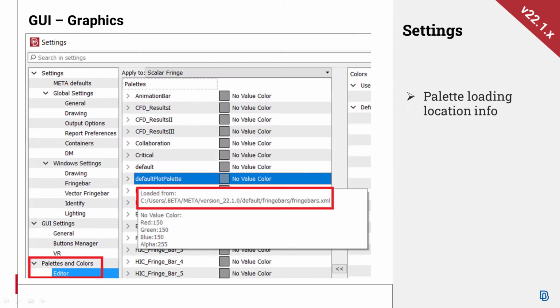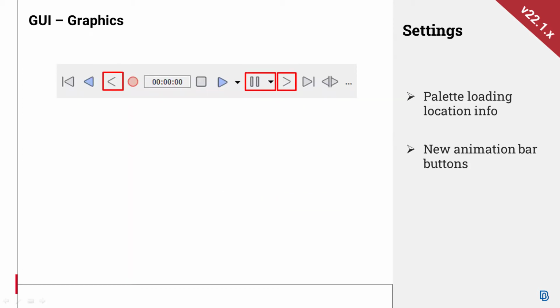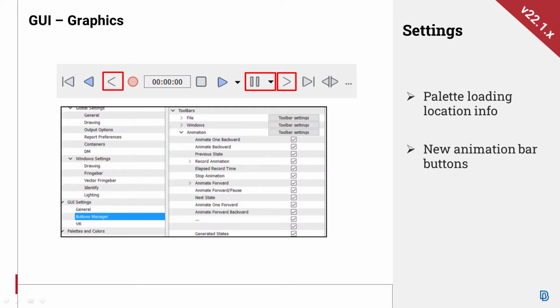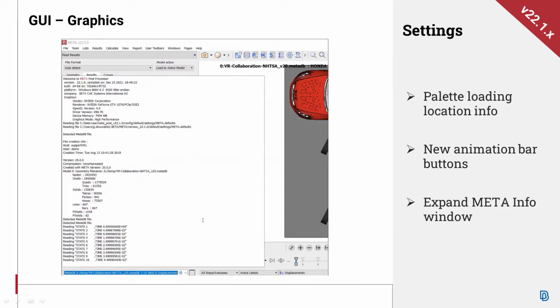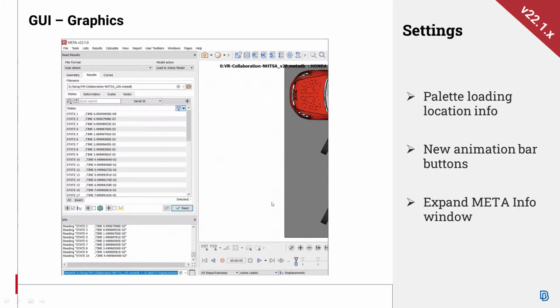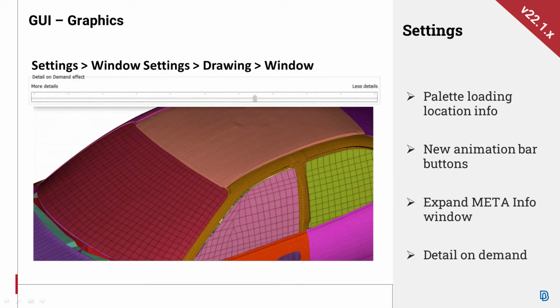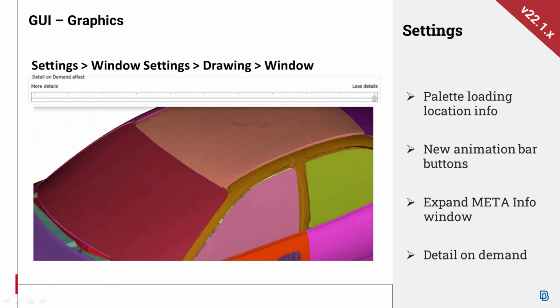Moving on to settings, it is now possible to see from where a palette or a color is loaded, whether that is an XML or a defaults file. We have added buttons in Animation Toolbar to go to the next and previous state and to start and pause the animation. It is also possible to resize Meta Info window exactly like in Anza using the Shift and middle mouse buttons. Another new feature is the new Detail on Demand setting, which has been introduced and enables adjusting the model mesh details.